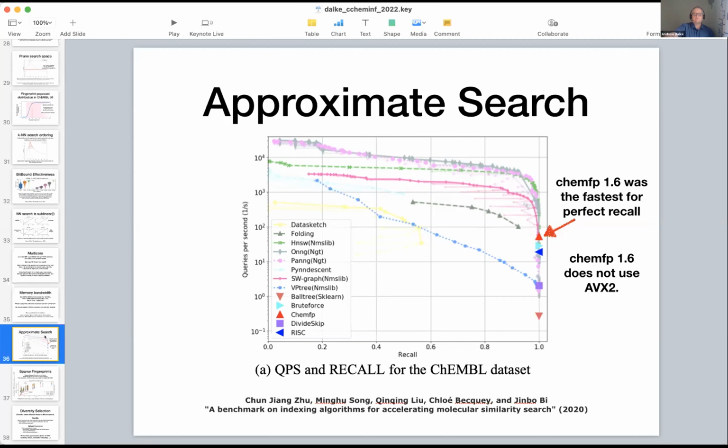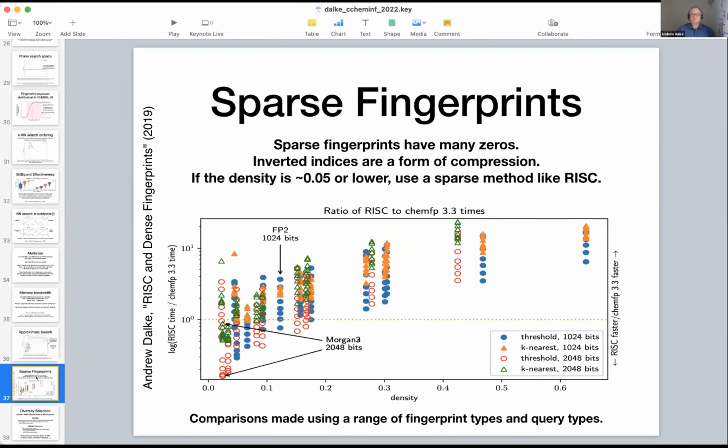And if you're using really sparse fingerprints, less than about 0.02, 2%, 1 bits versus 0 bits, then you should look to sparse methods. What I'm showing here is fingerprint density on the bottom, and on the side, the ratio between ChemFP performance and a paper that came out for doing sparse fingerprint searches. You can see that around 2% is a point where, for different queries and different fingerprint types, sometimes ChemFP is better than RISC, and sometimes it's the other way around.